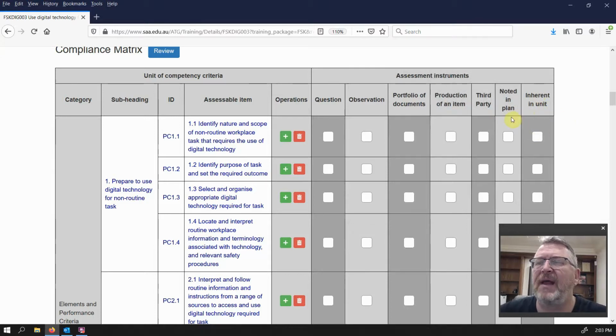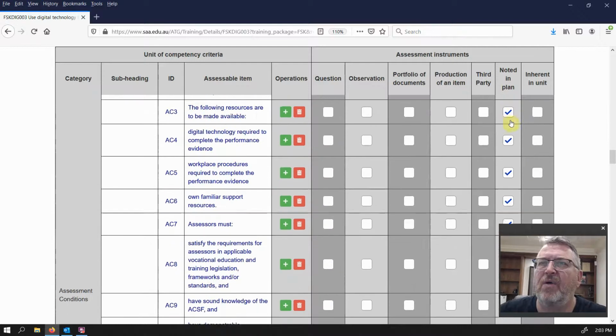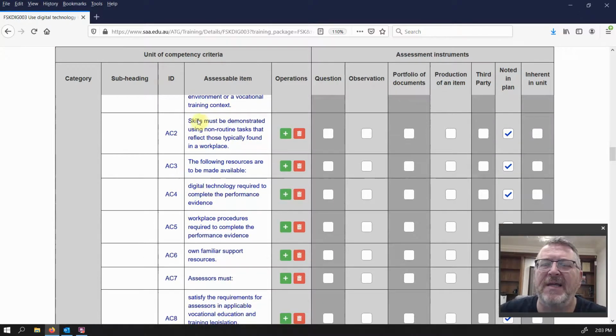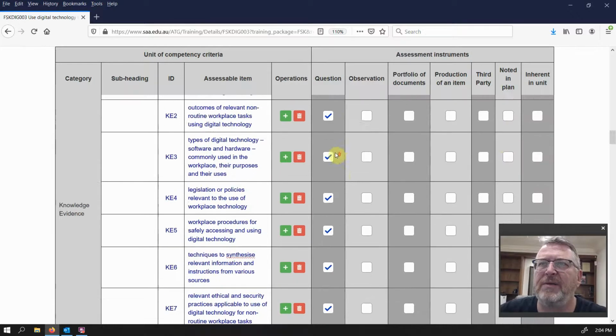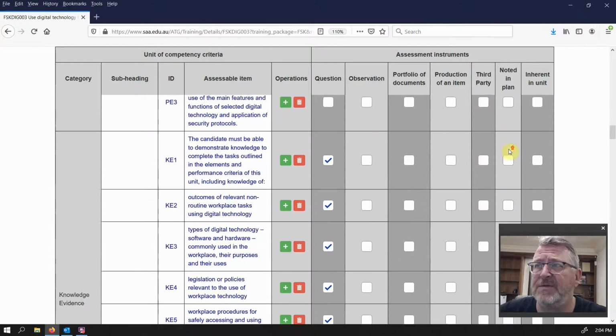Now, a noted in plan, you'll notice that if we scroll down, all of the assessment conditions from the unit are automatically pre-populated with noted in plan. And the reason for that is, as I said before, these are items that need to be addressed within your plan, but they don't need to be explicitly assessed within an instrument. So that's why these are noted in plan. Now, of course, it's not set. You can override these, and if you want to assess something within here, you certainly have the ability to do so if you desire.